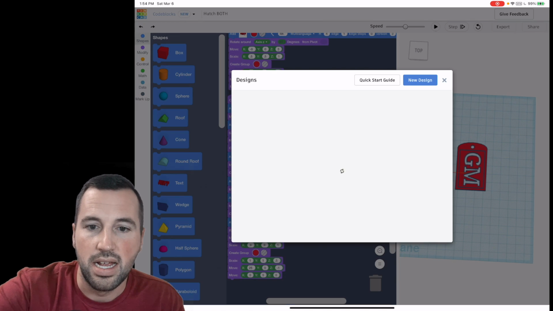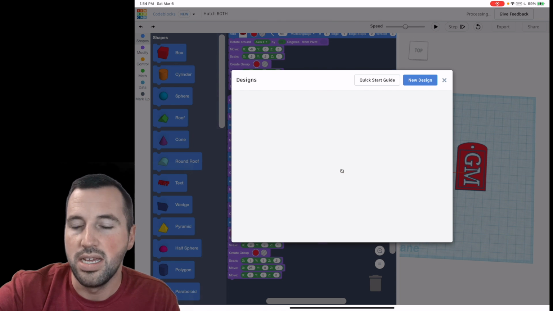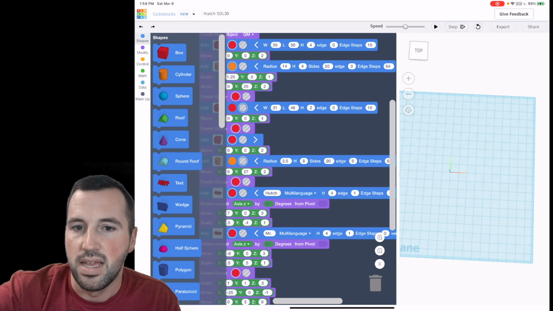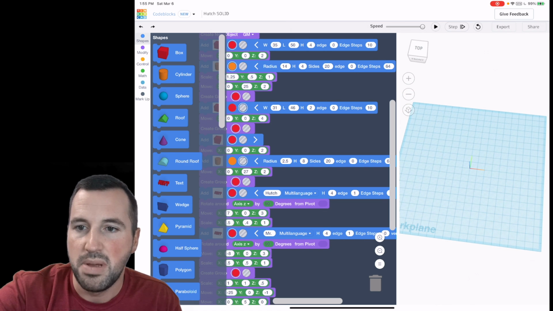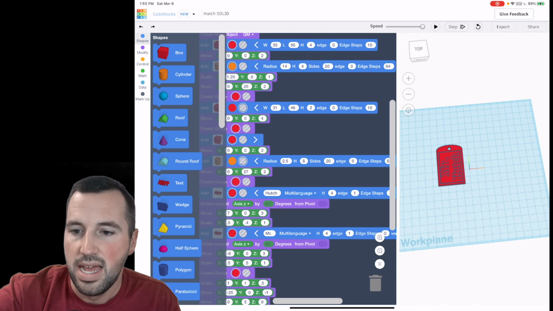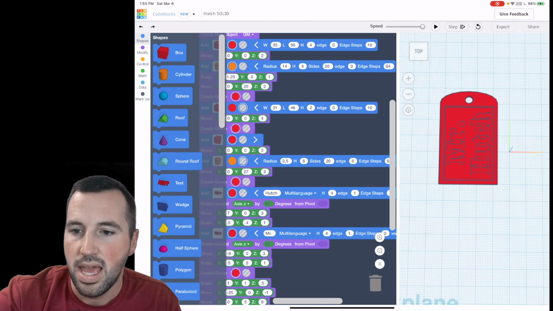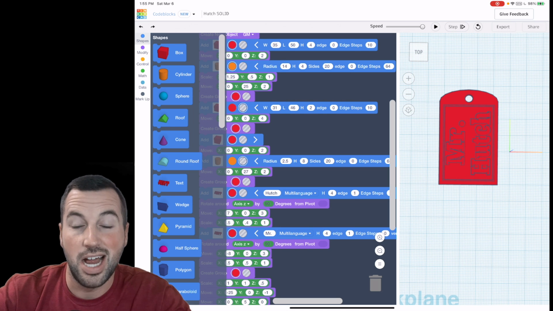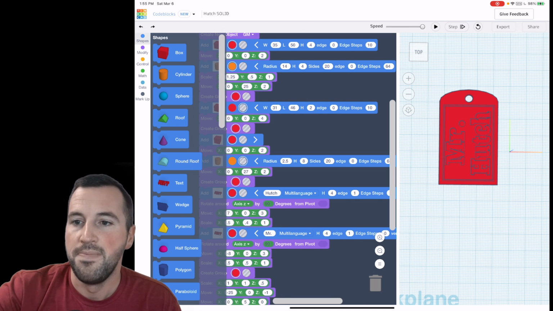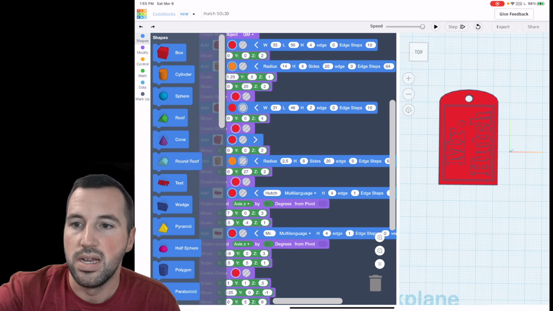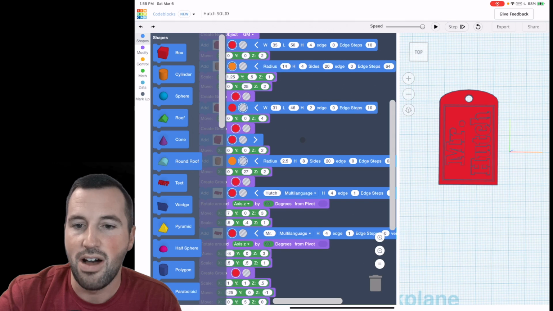Then you're going to click Code Blocks and open up your solid. And then what I want you to do, you can go fast speed and just hit play to get to the end here. And you're going to zoom in a good amount for me. And I want you to take a screenshot of that one and do the same for the one with the holes. And then we're going to hit export and export as an STL file.